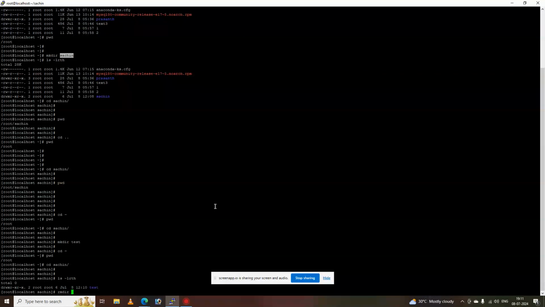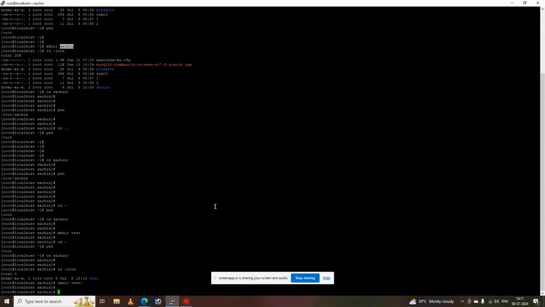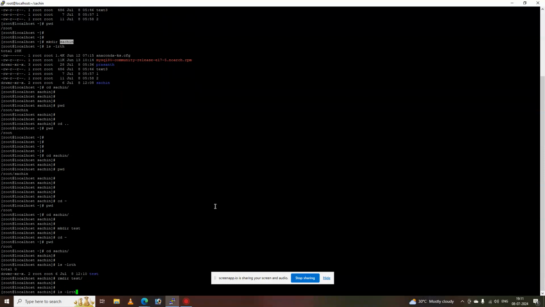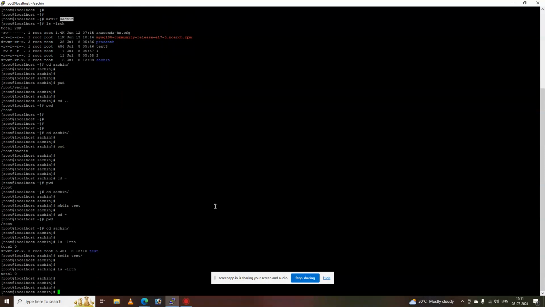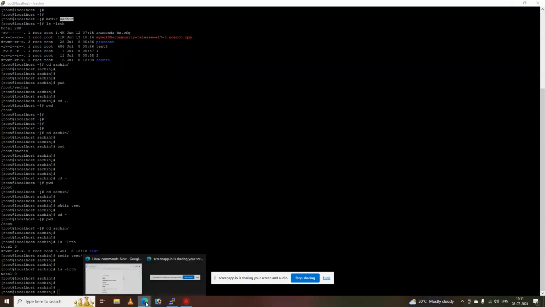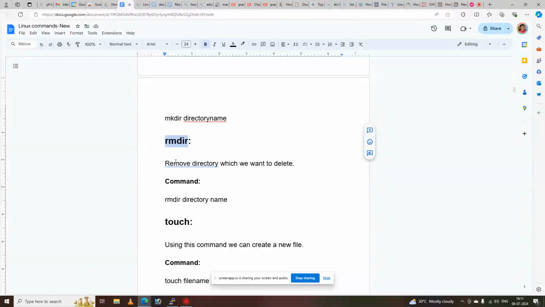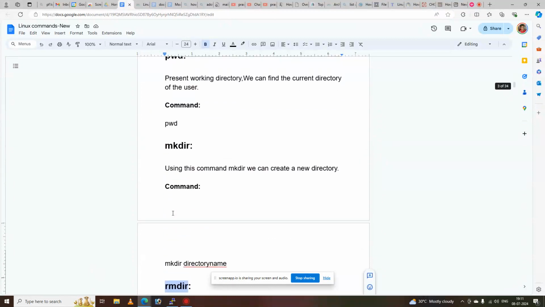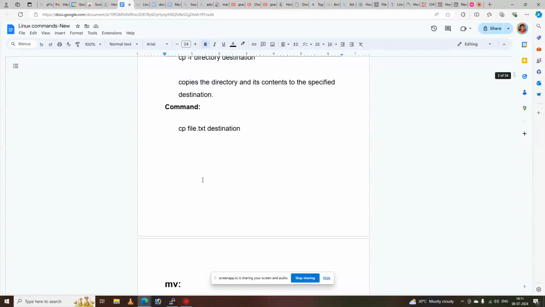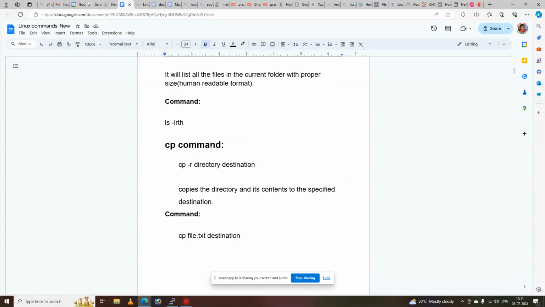rmdir test. This directory is removed now. So rmdir is used to remove a directory. The next one is the copy command, which we missed already. If we want to copy any directory from one place to another place, we can use cp -r, then the directory name, then the destination also we need to give.